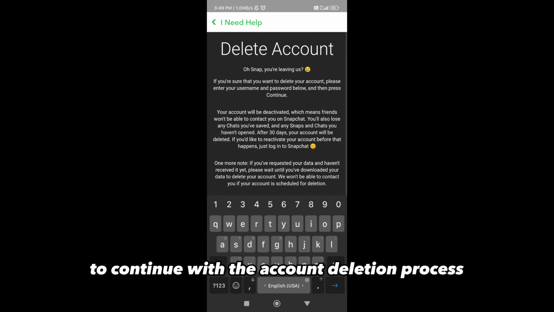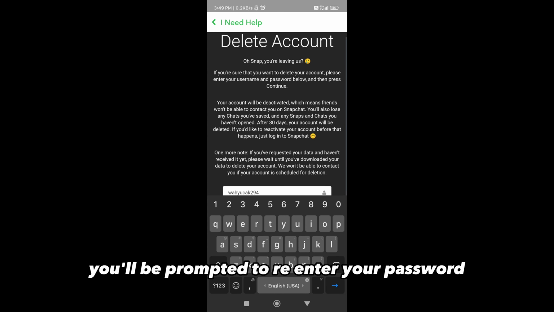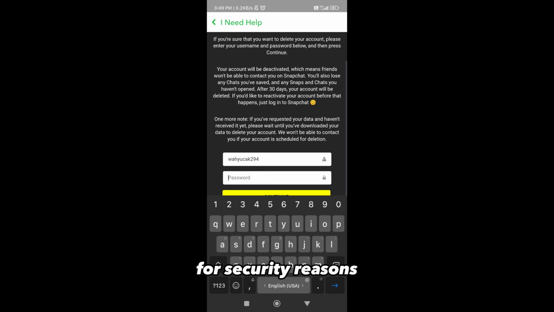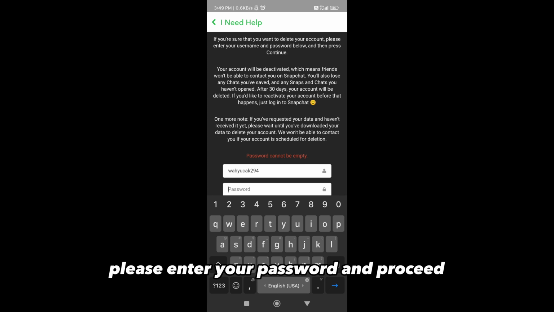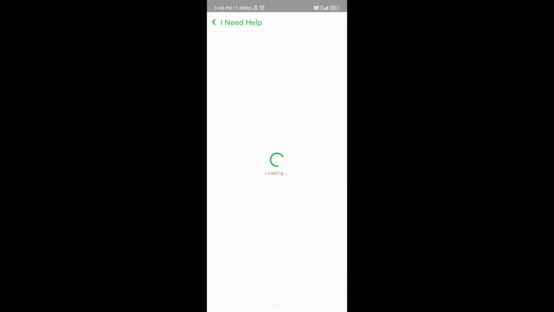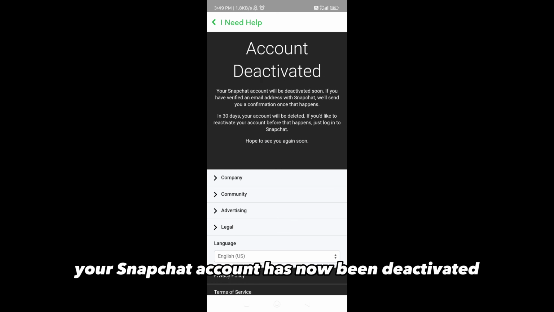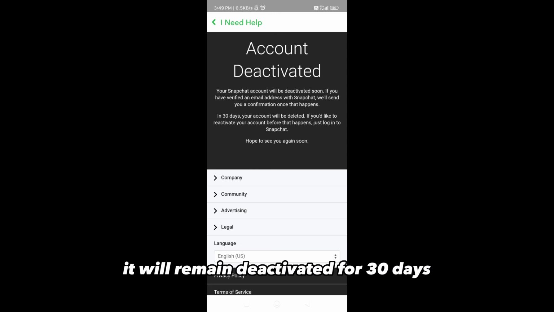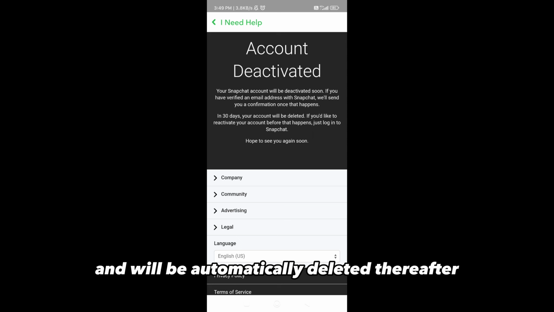To continue with the account deletion process, you'll be prompted to re-enter your password for security reasons. Please enter your password and proceed. Congratulations! Your Snapchat account has now been deactivated. It will remain deactivated for 30 days and will be automatically deleted thereafter.